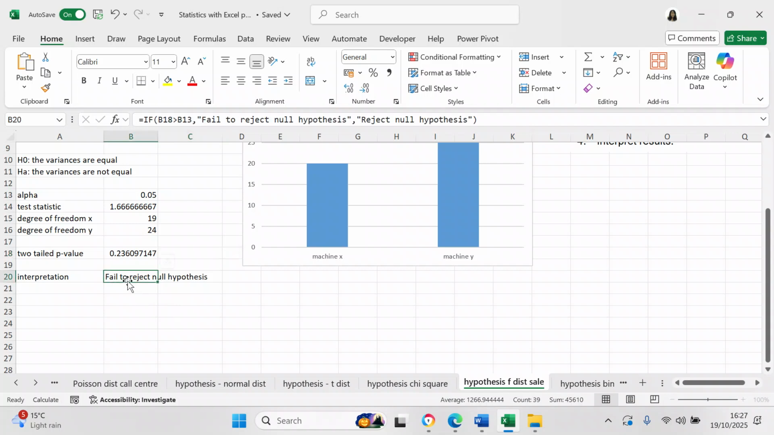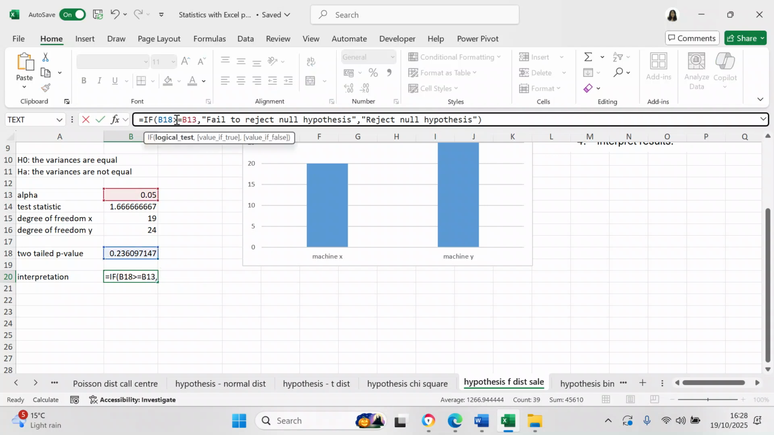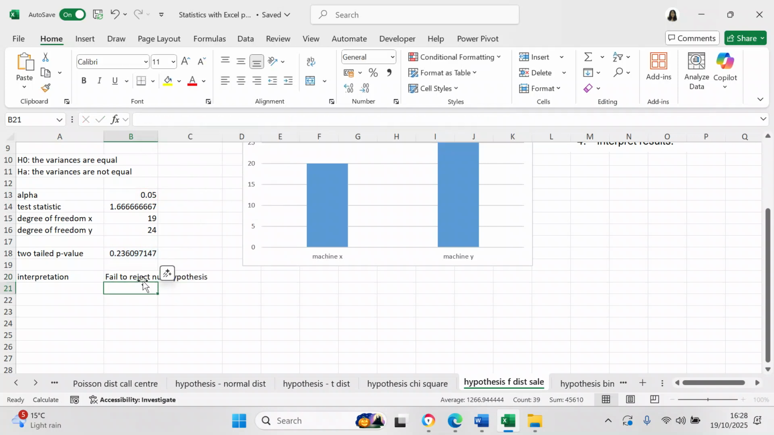But what we'll do is, if B18, that's your p-value, is greater than or equal to B13, that's your alpha, you're going to fail to reject the null hypothesis. Otherwise, you're going to reject the null hypothesis.